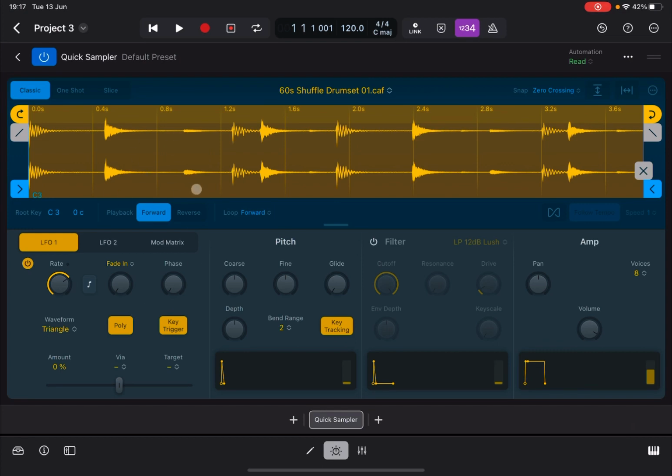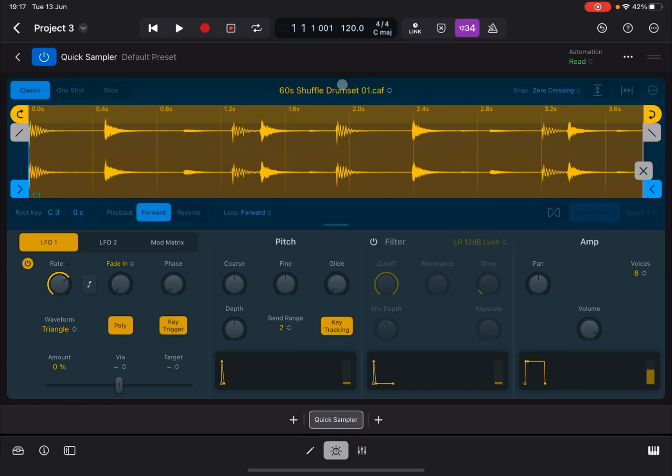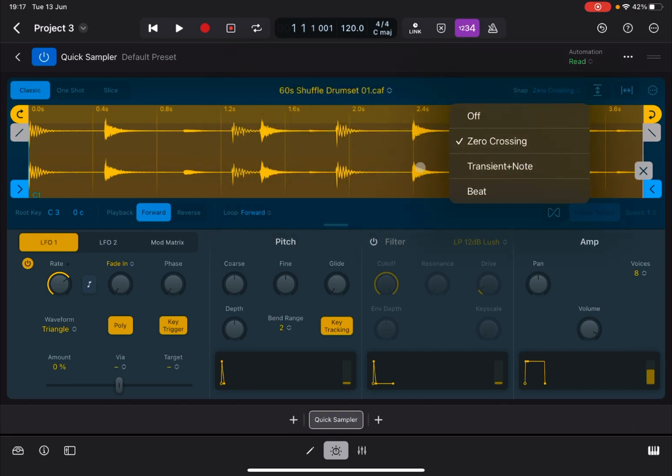Okay. Now we have different views, as you can see. The first one is classic. We have one shot and we have slices as well, also the slice mode. So we have already seen this menu here, of course. We can snap. You have different selections to snap here.